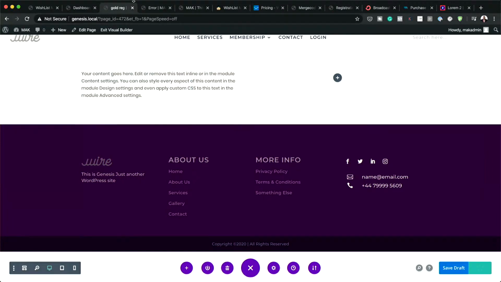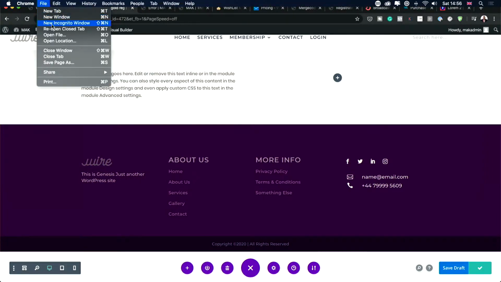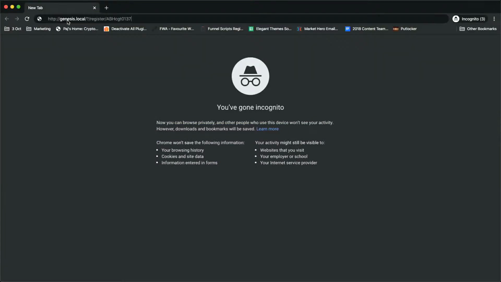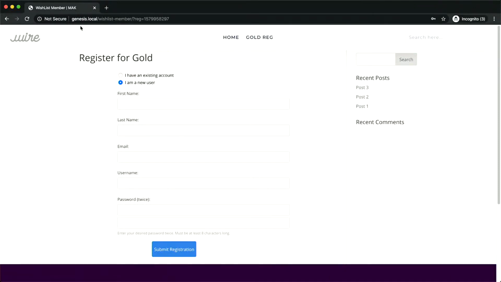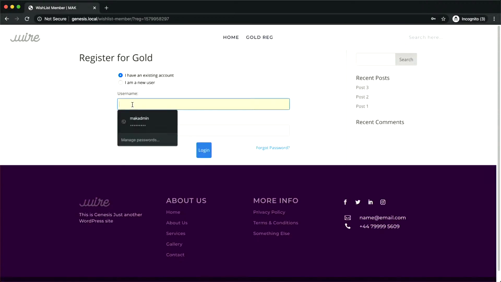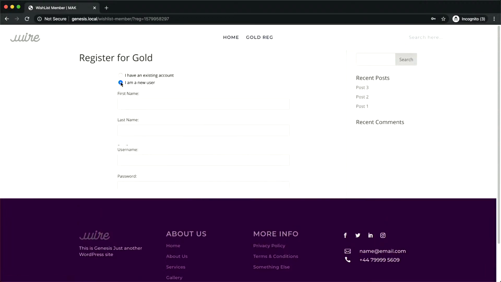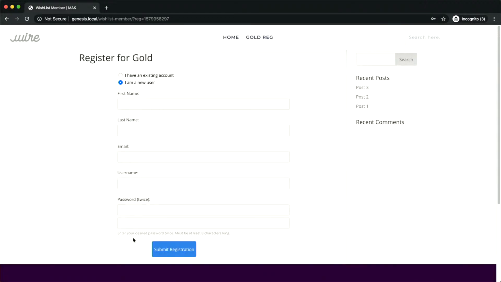Okay, so now let me just open this in a new incognito window so we can see what the registration page looks like. So there we go. So, register for gold. You can see here, this is the page that they would see if they wanted to register. If they're an existing account, they can just click on that and then they just enter their username and password, and they log in. But if you're a new user, they fill in this information here, enter their passwords, and this submits them or registers them onto whatever membership level it is.